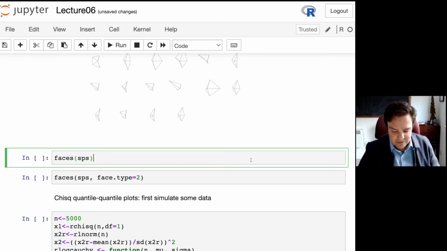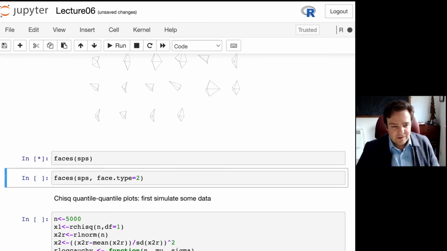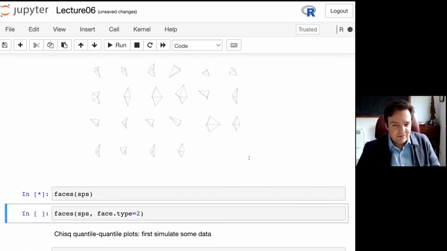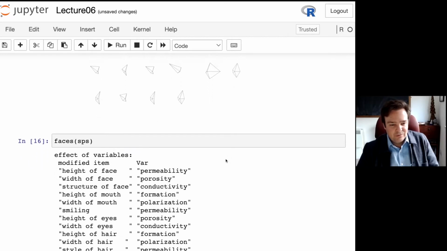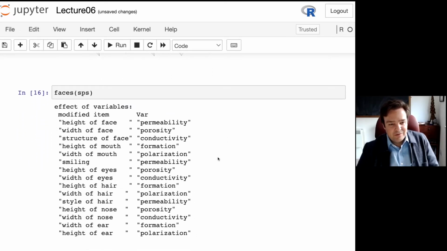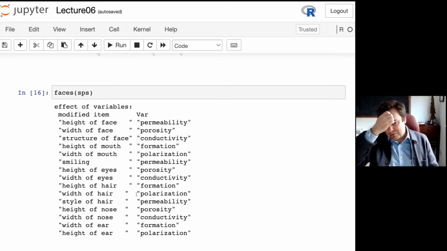So the next one is called faces, and I'll just run it and then we'll discuss it. This one, instead of drawing little stars, for every single row, it draws a little cartoon face. And the description of the face actually has 15 different descriptors here: the height of the face, the width, structure of the face, I'm not sure what structure means, maybe that means it's more ellipsoidal or spherical, I don't know. Height of the mouth, width of the mouth, how much smiling it's doing, height of the ears.